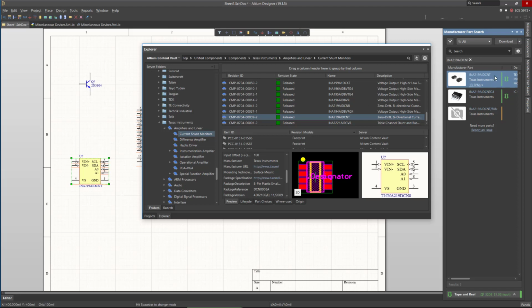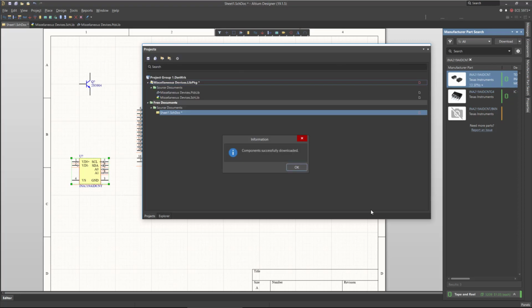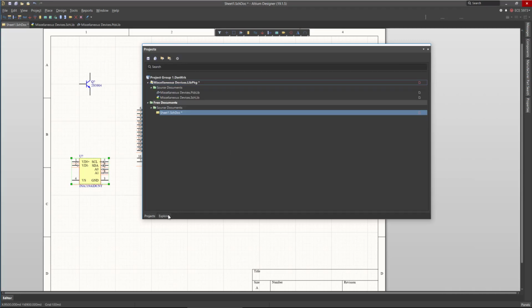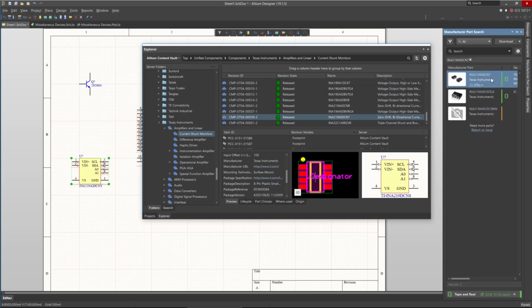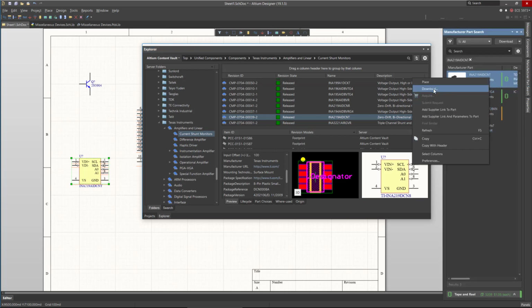So same case in here, you can right click on here, or you come to the command on the top here. You can click on download, and this will be downloaded. So component is downloaded successfully. And same case for manufacturer parts, you can right click on it and you can click on download. So you will have the component installed on your machine.